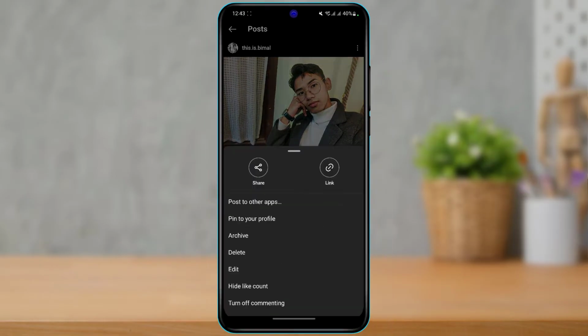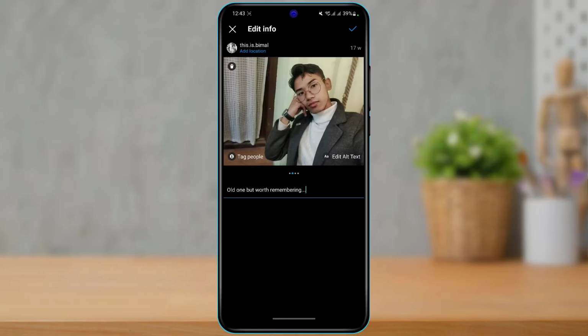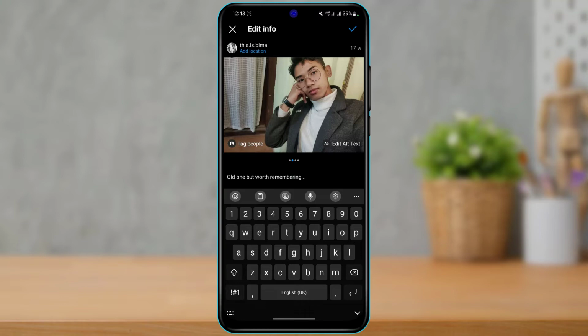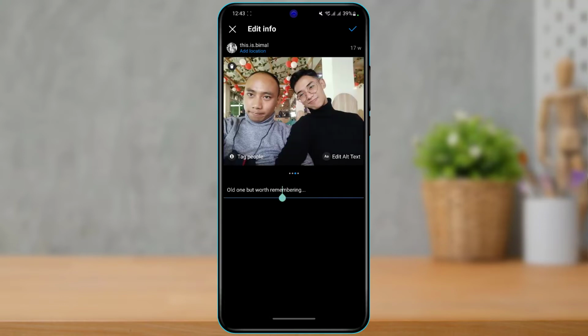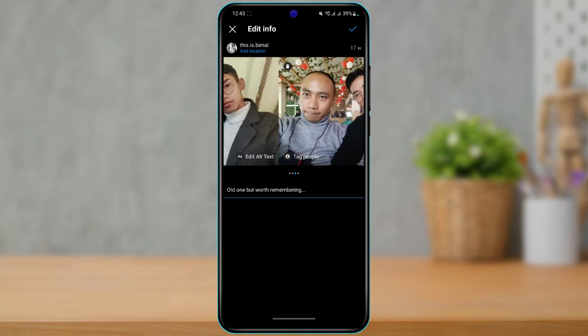So tap on the three dots, and here at the bottom in the pop-up menu, tap on the button which says edit. So I'm going to tap on edit, and here you can see that we do have the option to change the caption. And you can see we have multiple photos and we don't have the option to change this photo after posting.